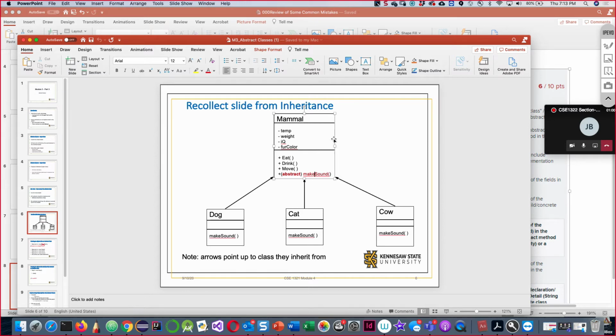For instance, all mammals need to make sound, okay? So in order to be a live mammal, a dog must make sound, right? A cat must make sound, a cow must make sound. But the way a dog makes sound is different from a cow, and also from a cat, right? All of these are mammals, and they all make sound, but differently.